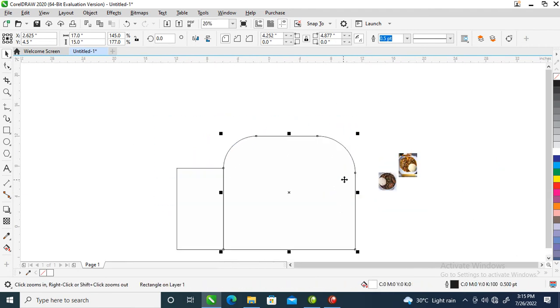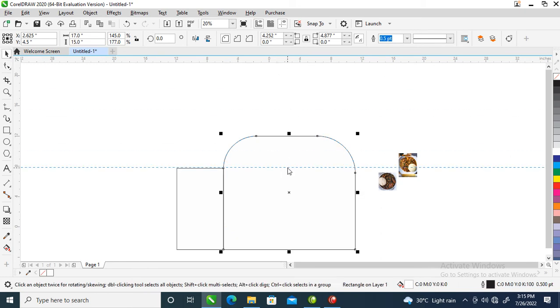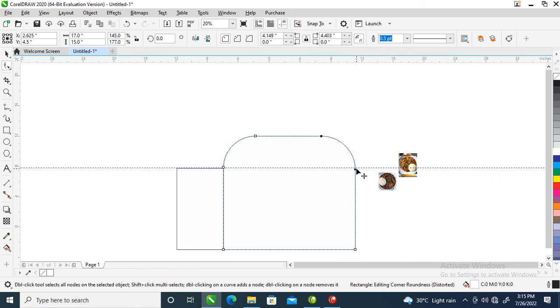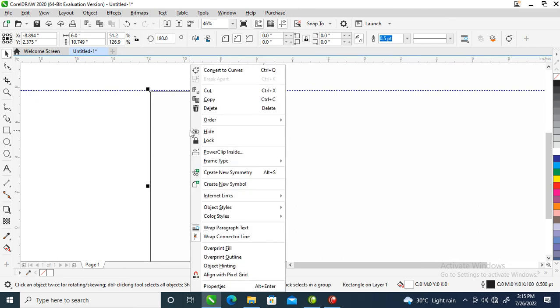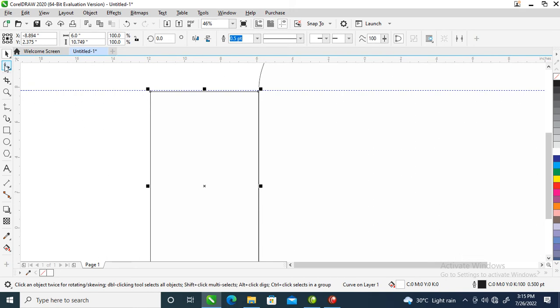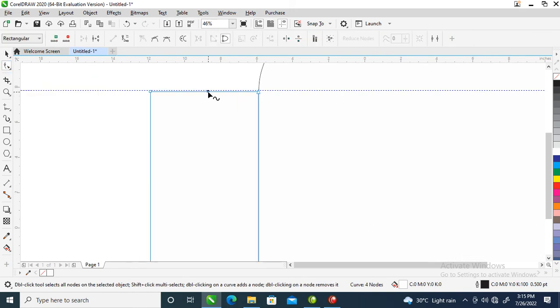So our next step right now: bring down your ruler so that you'll be able to get accurate alignment right there. Good. So right now, right click on this, convert to curve, then you locate your shape tool, right click on this line, convert to curve, then you pull this downward. Okay, so that's good.